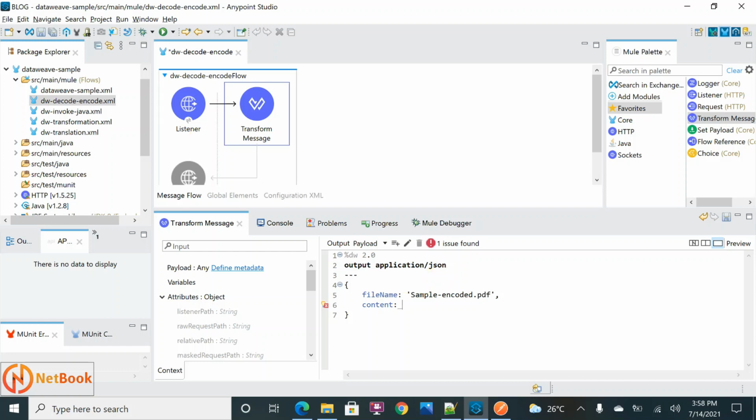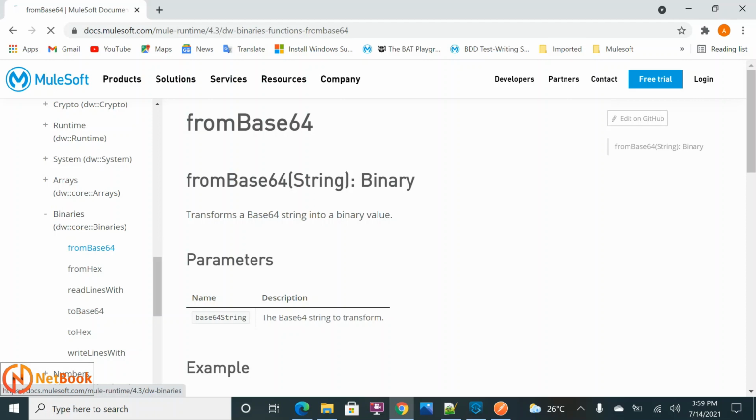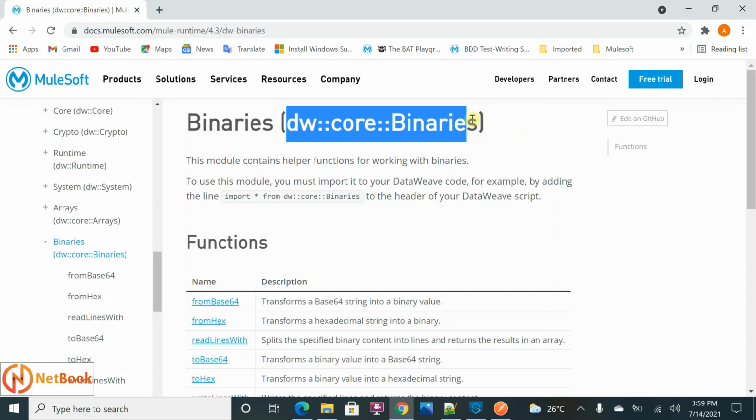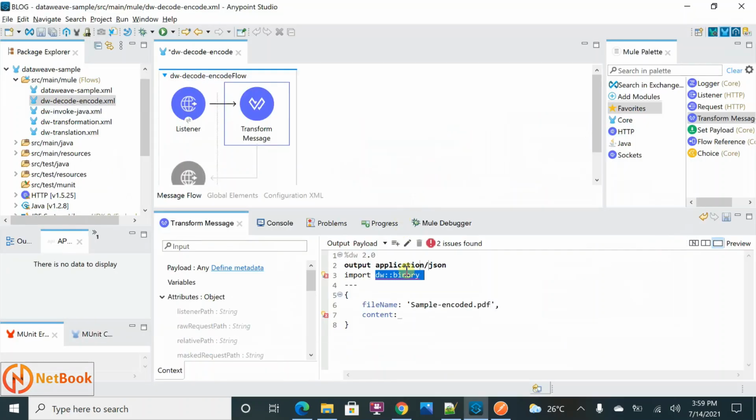To do that, the file that is coming is in a binary format, right? The PDF file is a binary format. So there is something called dw::core::Binaries, which is a library that is part of DataWeave. I will just show that. If you see, there is something called Binaries under the core library, one of the libraries available in DataWeave. You need to import these Binaries. That is the first step you need to do.